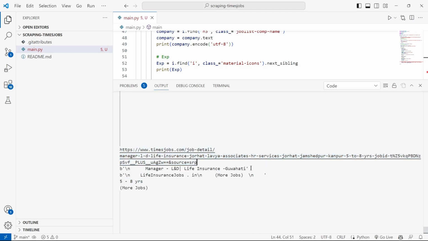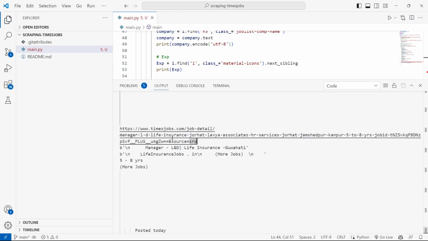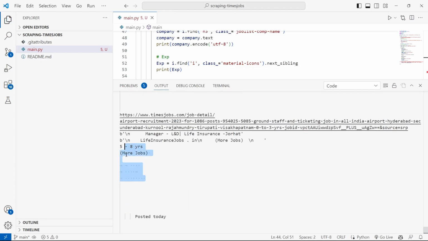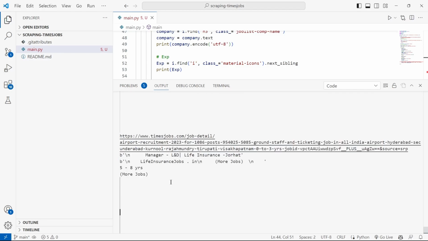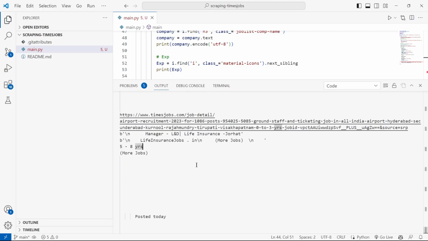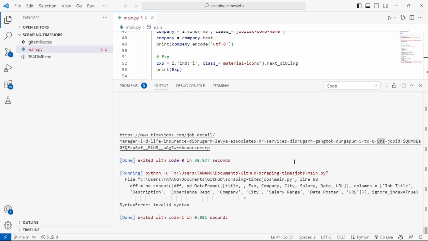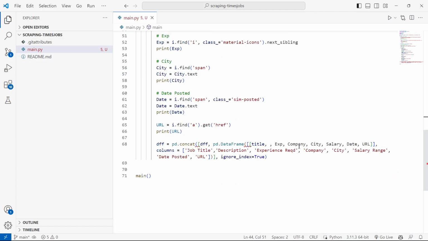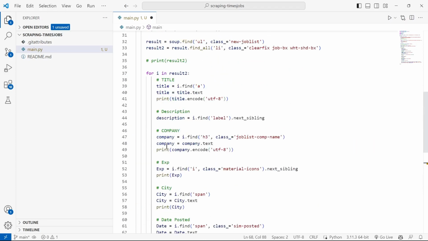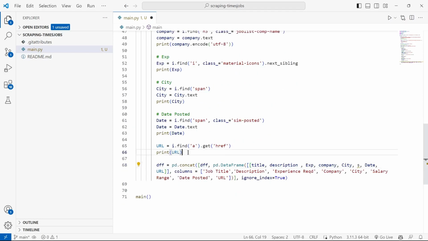We were getting the link also. But what is this long gaps? Okay, invalid syntax. So we need to fix this also. To this we had description, and company, we're going to get company. The salary, we have salary. What is the salary name? Oh, we didn't get the salary.